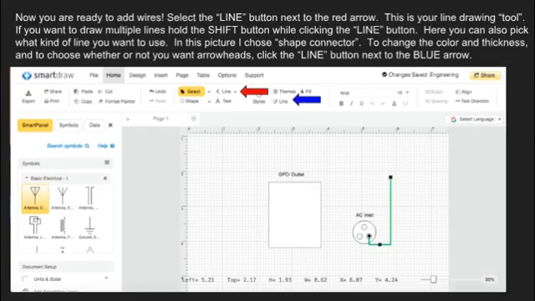Select the line button next to the red arrow. This is your line drawing tool. If you want to draw multiple lines, hold the Shift button while clicking the line button. Here you can also pick what kind of line you want to use. In this picture I chose Shape Connector.